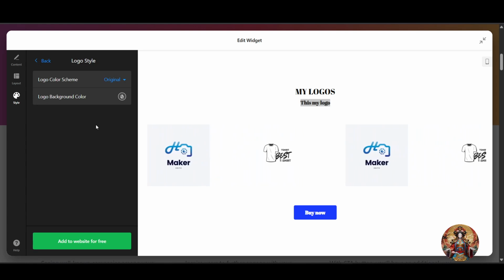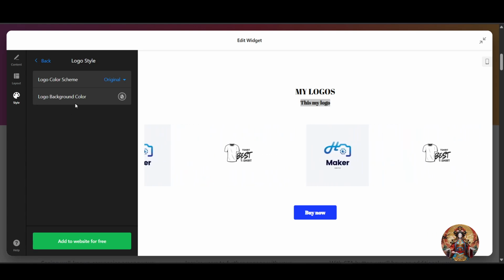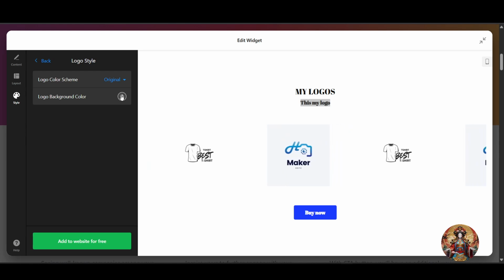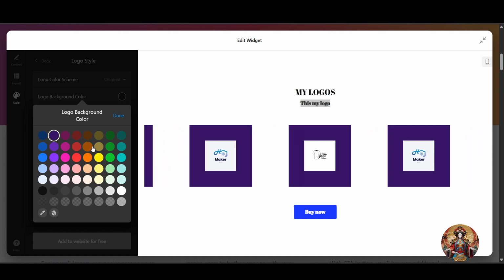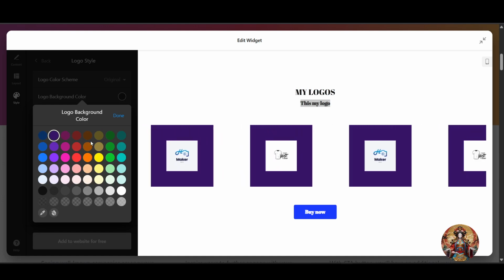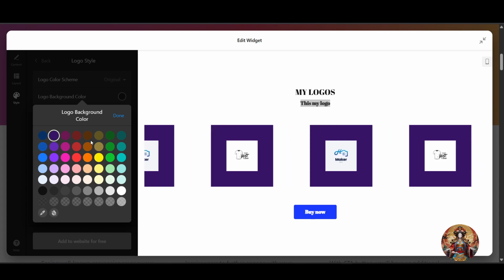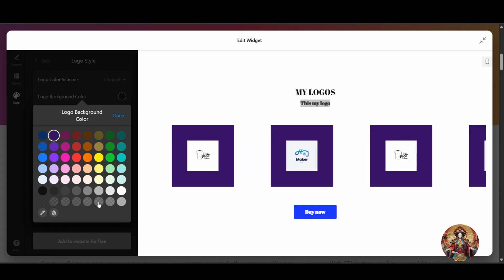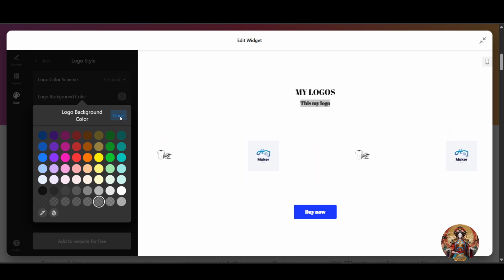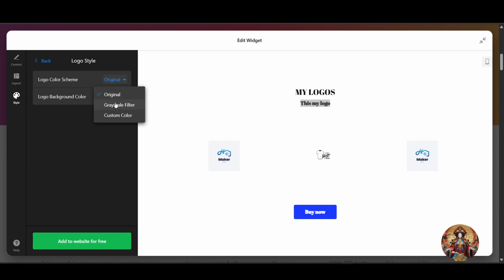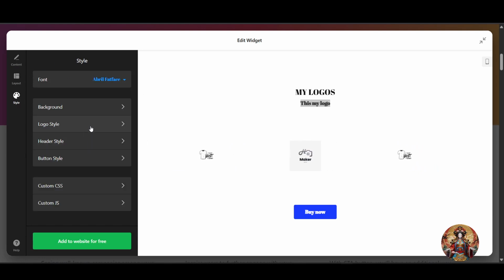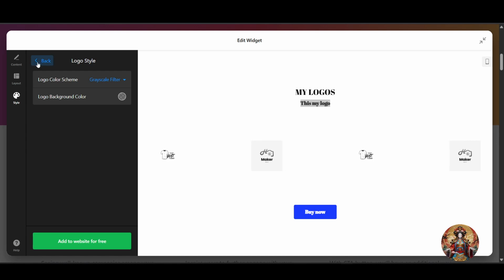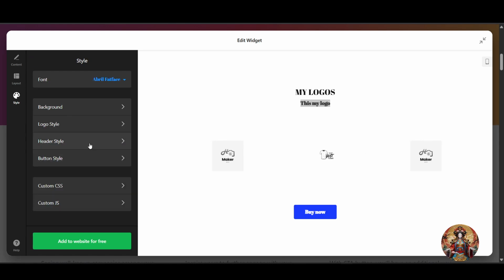Now if you want to go into the logo section, you can add a logo background color over here. Just simply add it. Now what I will choose is transparent. If you go into grayscale, you can set the logos' color scheme. I don't want to add color into the background of my logo.